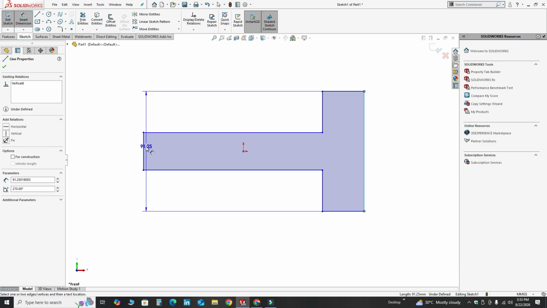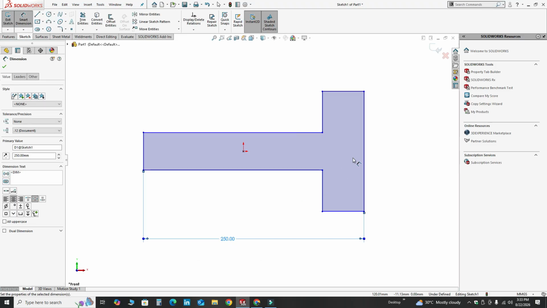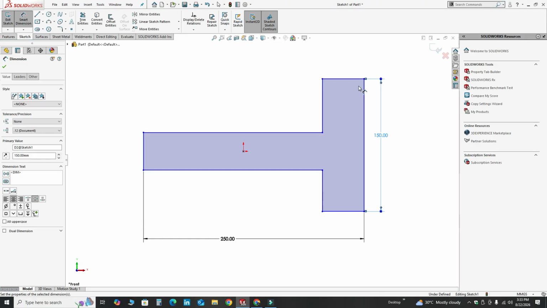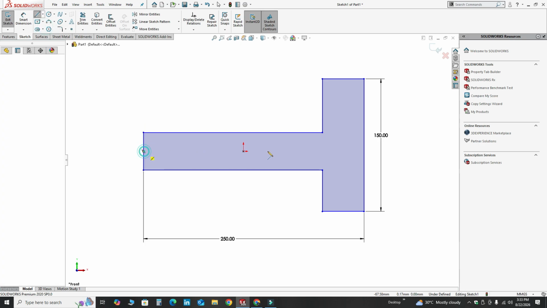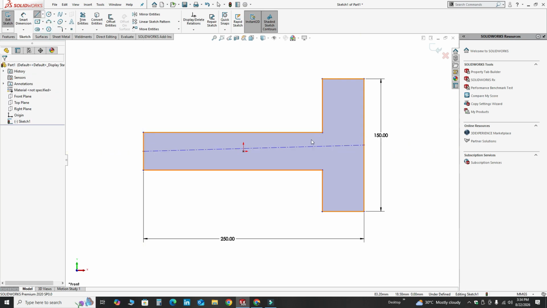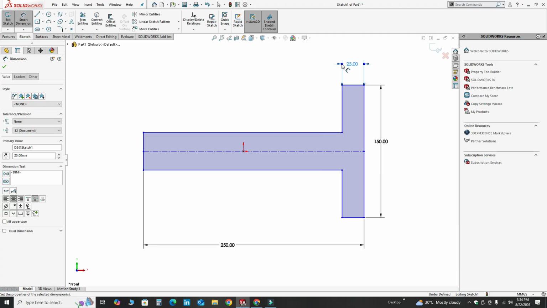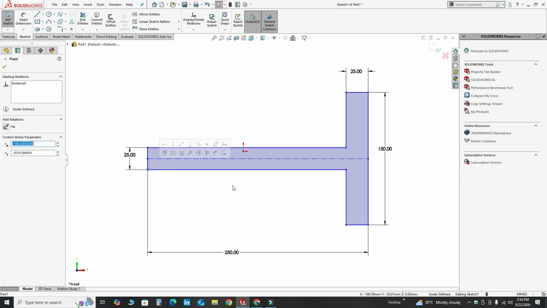So this length is 250 millimeters. This height is 150 millimeters, and you can see it is not symmetric. So I will create one center line like this, and we will make it horizontal. Now it is symmetric. The thickness is 25 millimeters. It is also 25, and you can see it is still underdefined.